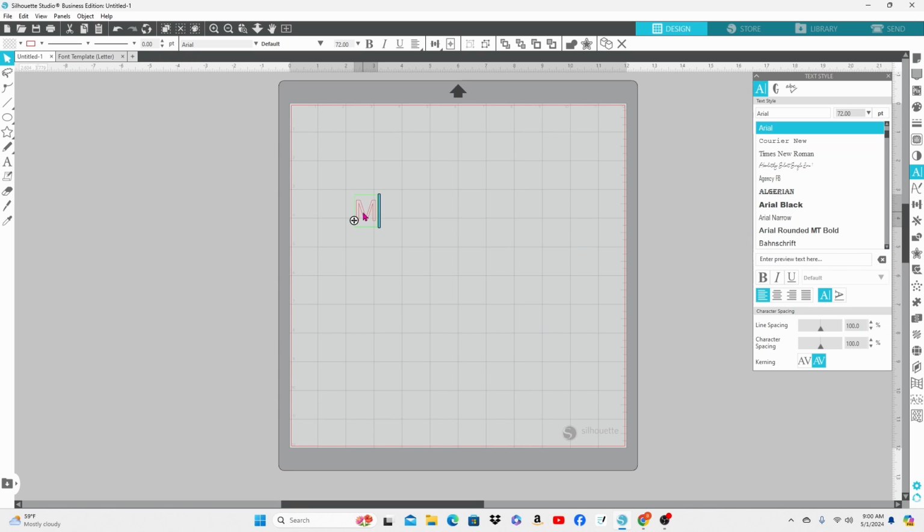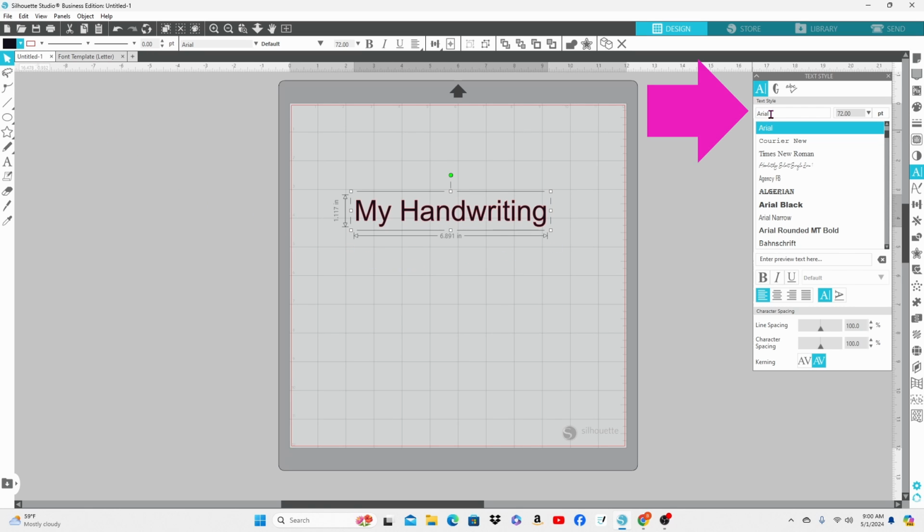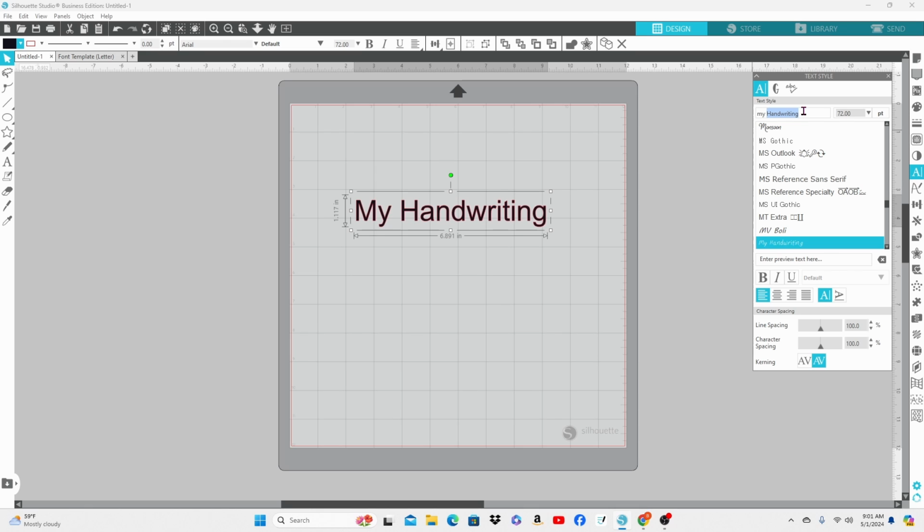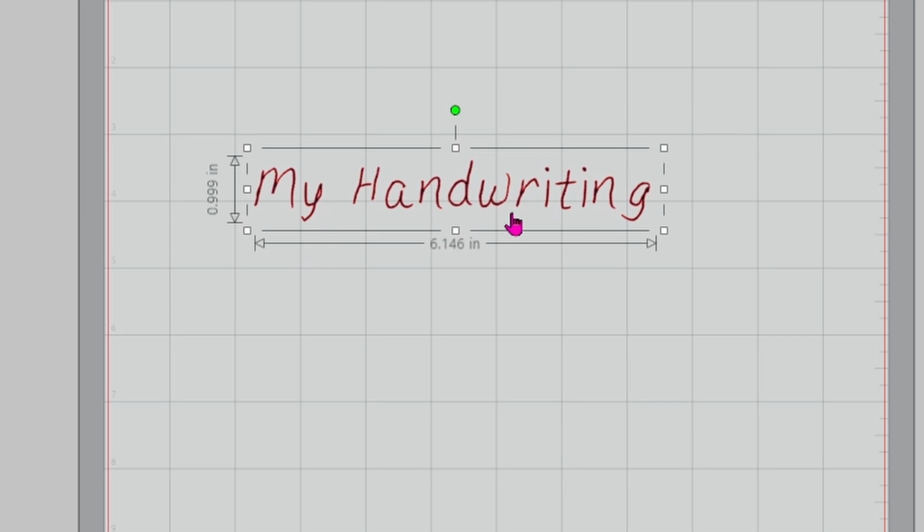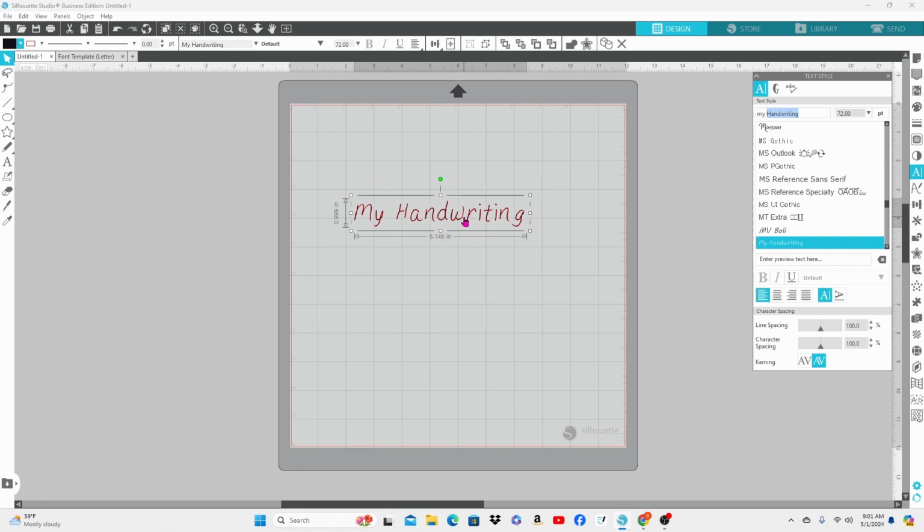Let's type out my handwriting, fill that in with color so that we can see it a little bit better. We can come up to this box, double click, and look for my handwriting. There it is. Let's click enter. And there you go. Again, very shaky, but it is definitely my handwriting.